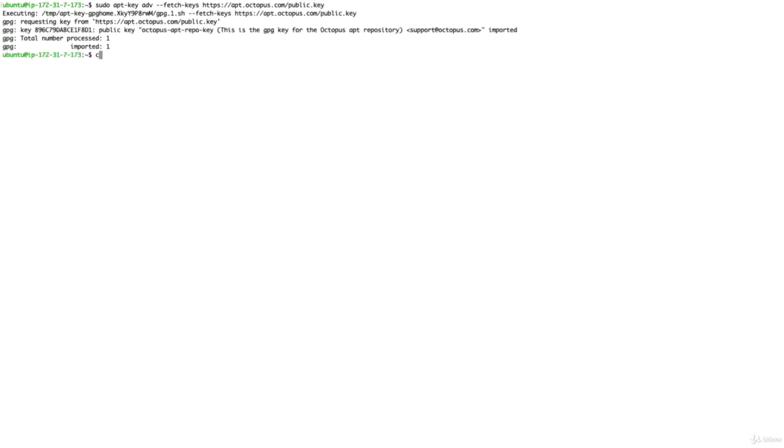If you use apt, then your package will be on apt.octopus.com, and if you use RPM, then your package will be on rpm.octopus.com. So I can start my installation by adding the public key using sudo apt-key adv --fetch-keys. And as I said, because I'm using apt, my key is apt.octopus.com/public key. And the key is installed.